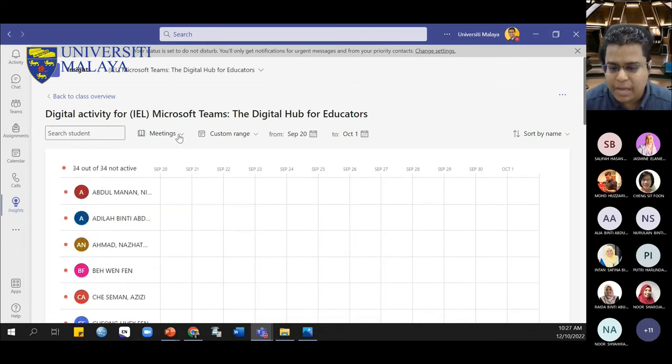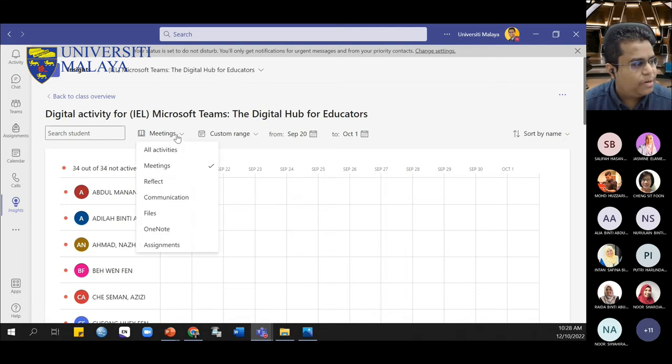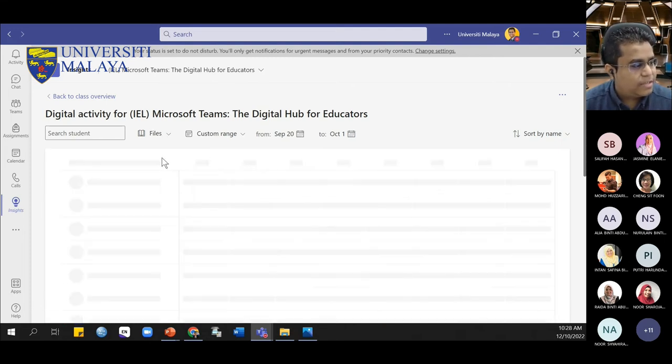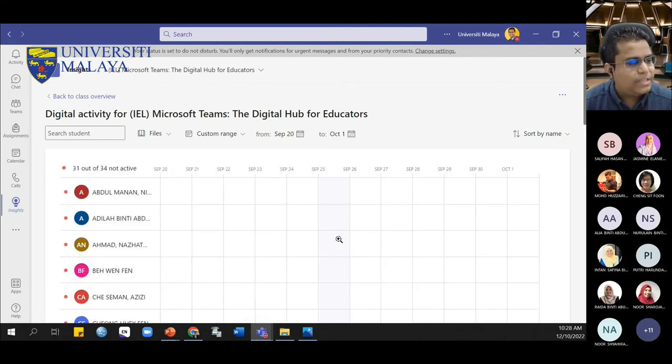But usually when you have a class, you will have all the purple color markings over this, so you can know what they are doing. Now if I want to see files, how many students are reading the document, the PowerPoint, the notes that I've uploaded, you can click files. The best thing about this is you can even export this data into Excel. So if you click export data to Excel, you can export it into Excel.